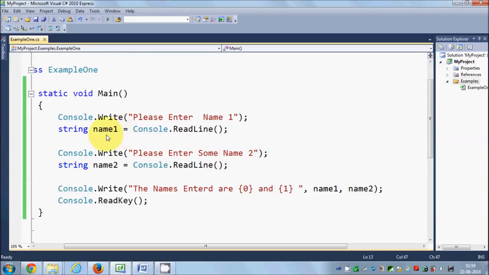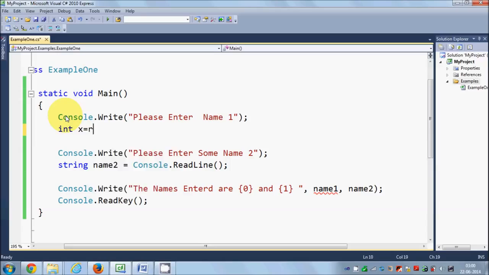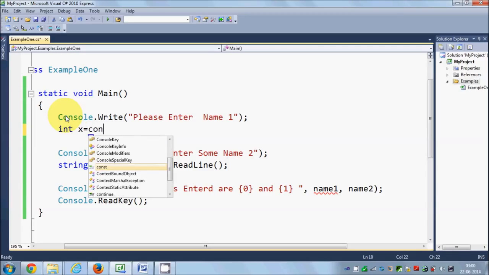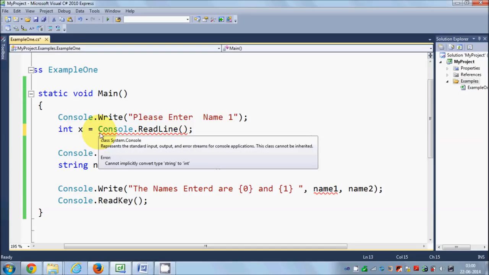Now what we have done till now is for the string, but suppose you want to show integers. For example, once again I will keep this here. I will declare an integer variable, so I will declare int x is equal to Console.ReadLine. So instead of using string, you want to use the integer.